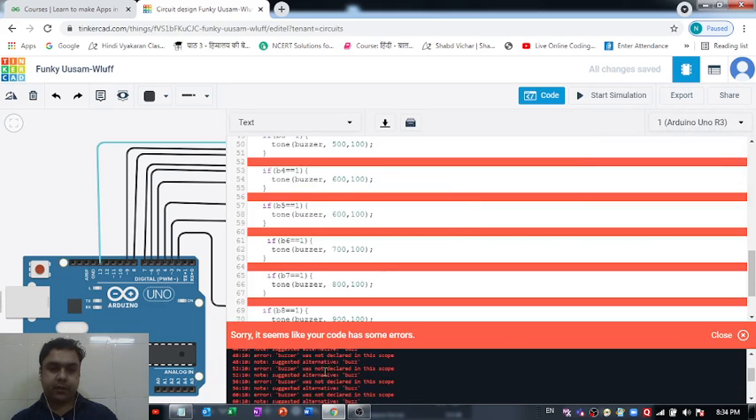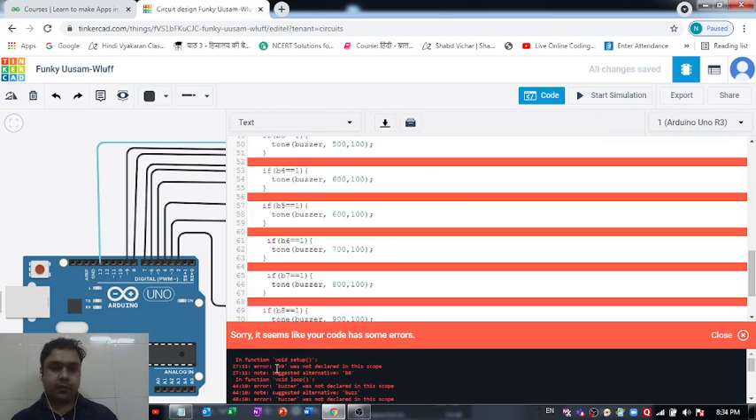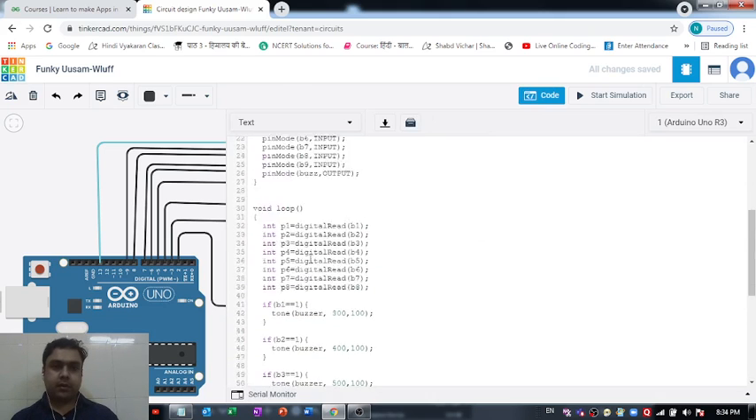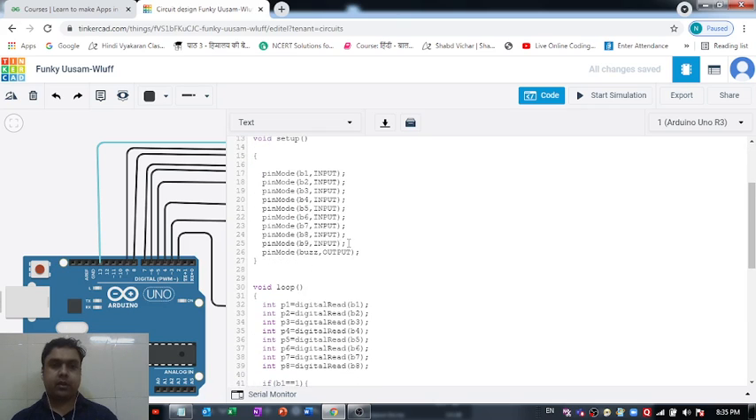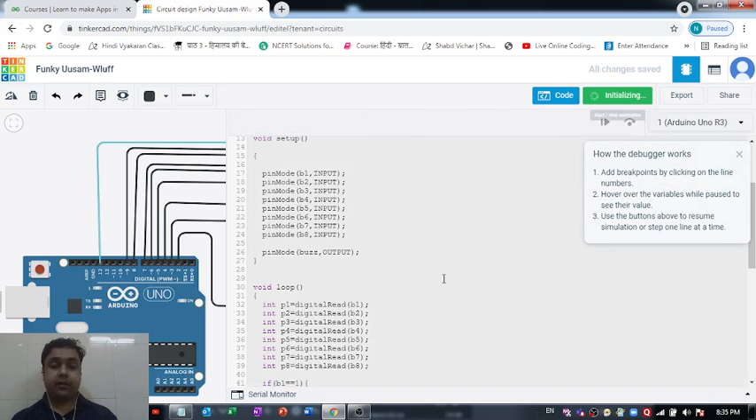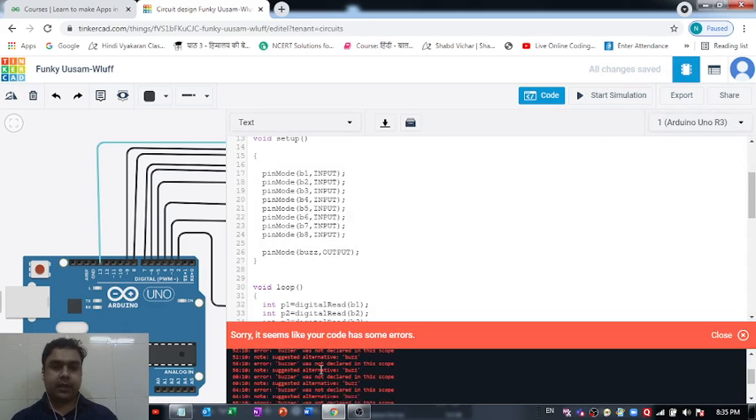Again, I'm getting some errors. Let me see what is the error. Okay, so B9 was not declared in this scope. Have I used B9 somewhere? Let me see. I don't think so. So B8, have I used B9 anywhere? Okay, so that's the error. B1, B2, B3, B4. Let me start the simulation and see if I get the error this time also. Yes, I have some errors to resolve over here.